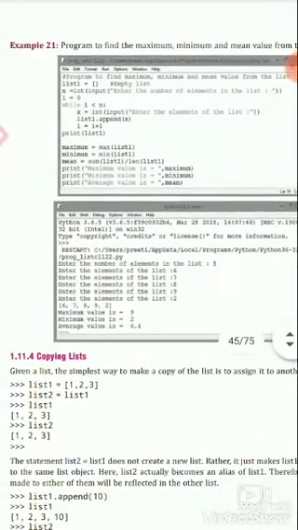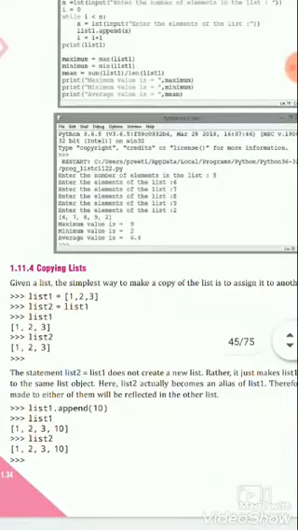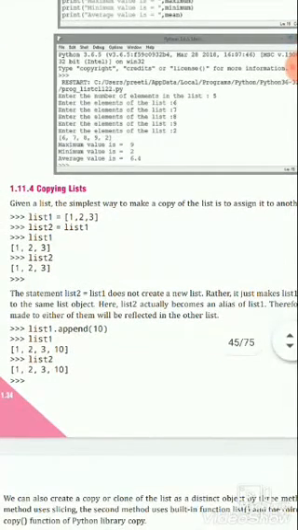Then next is copying the list. So how can we copy a list? List 1 equals 1, 2, 3, and list 2 equals list 1. So list 1 also contains the values which list 2 has. Another thing, list 1.append(10). It means the value 10 is appended to list 1, and the total number of elements in list 1 is 4, and the same in list 2.